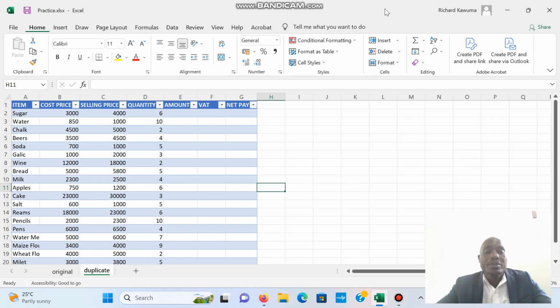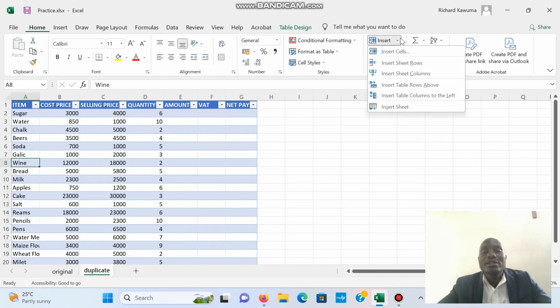In this video, we are going to add more features from where we left off. So we want to insert more cells and more columns into our table. So if I want to insert a row before wine, that is between garlic and wine, it means I'll click on the wine tab and I will come to insert rows.